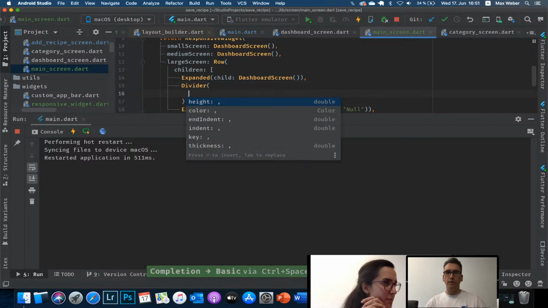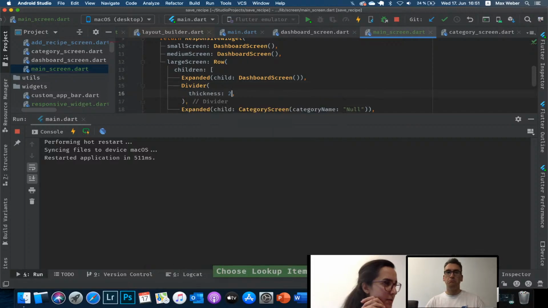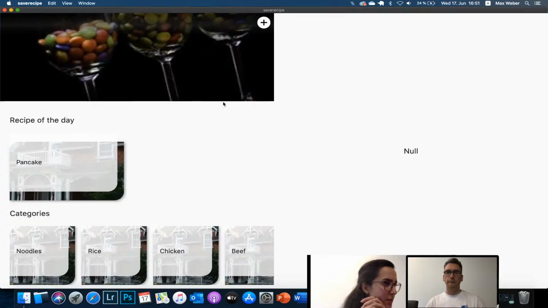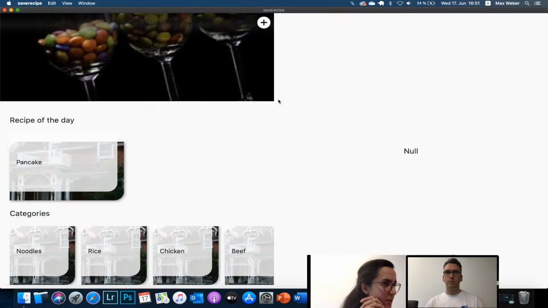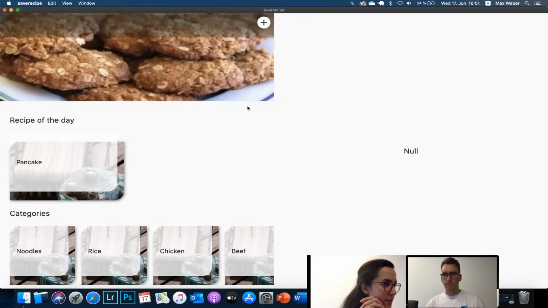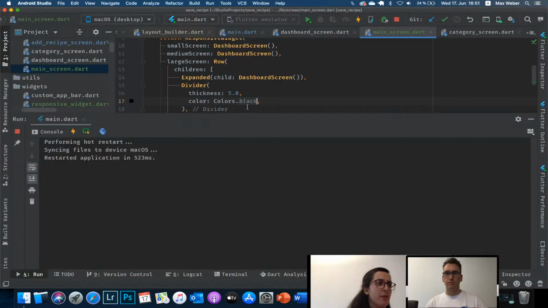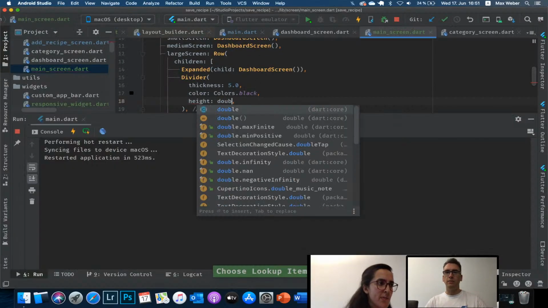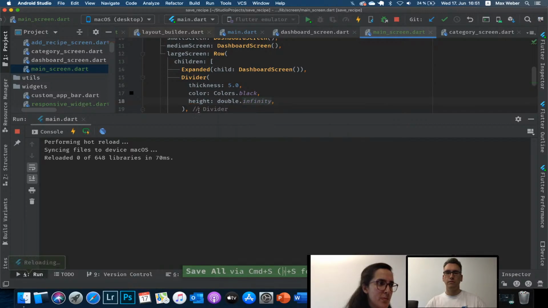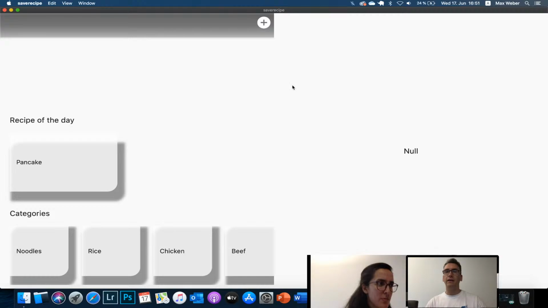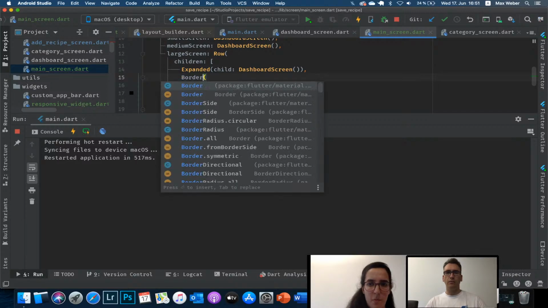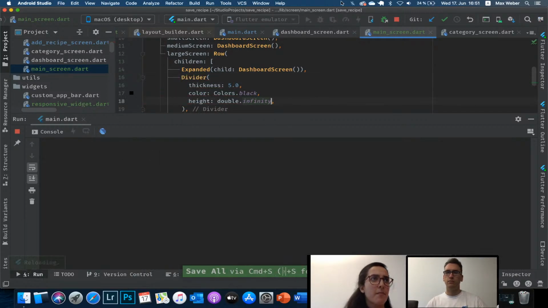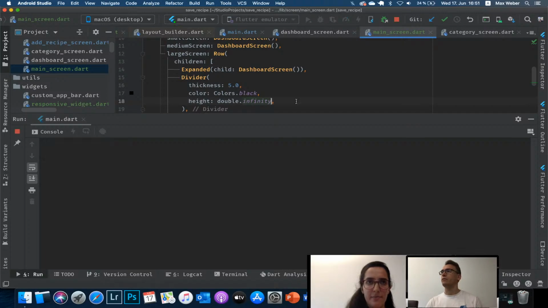So maybe I have to give some parameters inside, like for example thickness. Yeah, let's make it really thick. Maybe pass a color inside, so Colors.black. Gray, yeah. And hot reload maybe. Interesting. Height, double.infinity. So now I'm just playing around. I don't understand why it's not working. That's a bit sad. Can we add a border itself? No. I will close everything up and then.